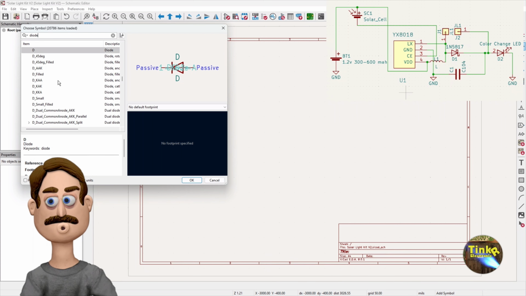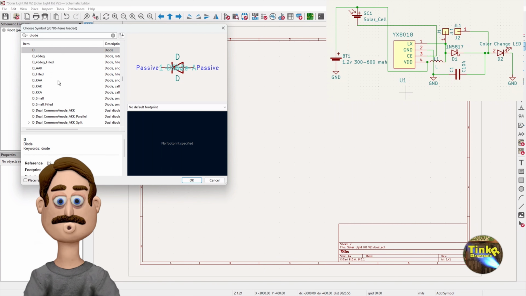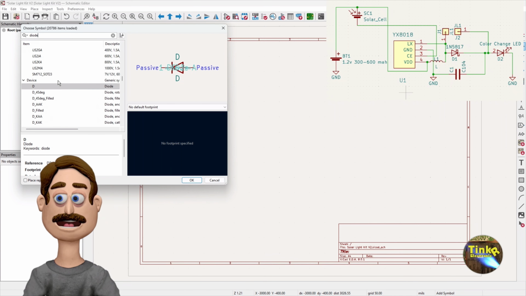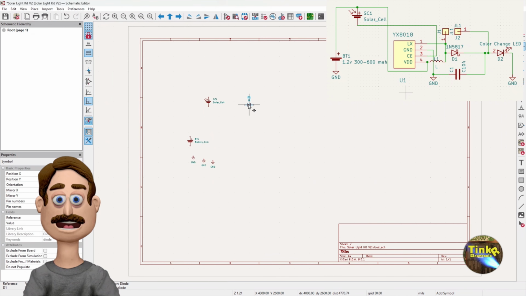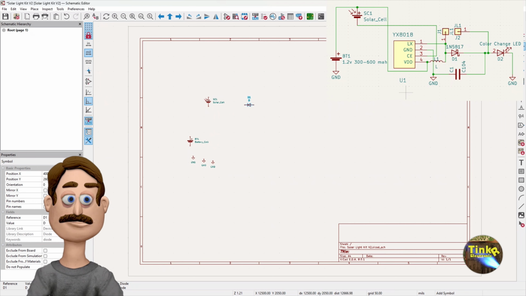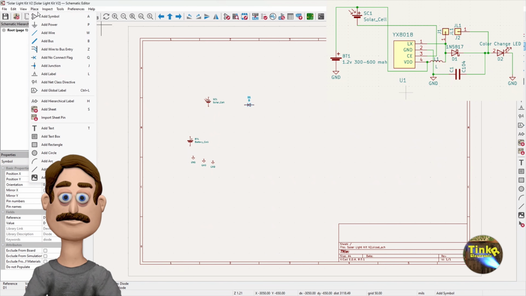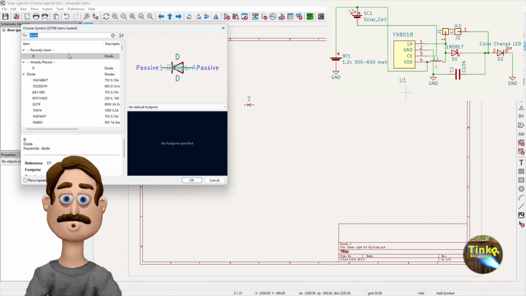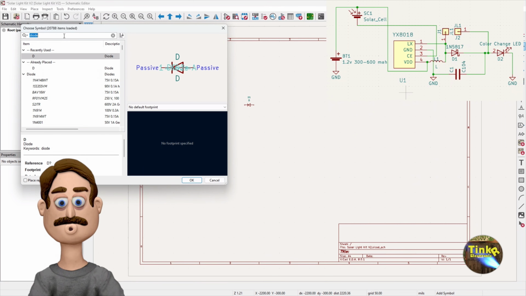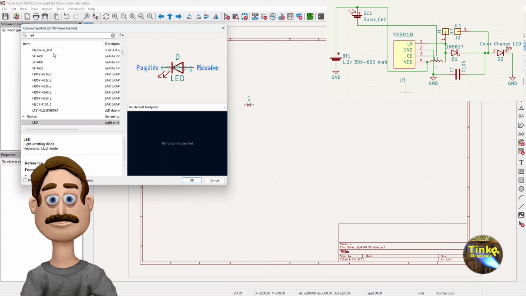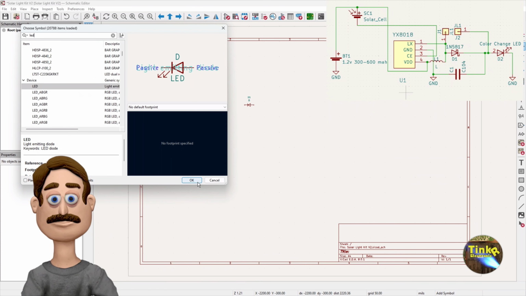I can't remember whether the diode I have used in it is a Schottky or just a regular diode, but I'll just use a diode. There. I think I used a Schottky by the looks of the symbol there. That's okay. Doesn't matter. I know what I need. Then an LED next. That's fine.